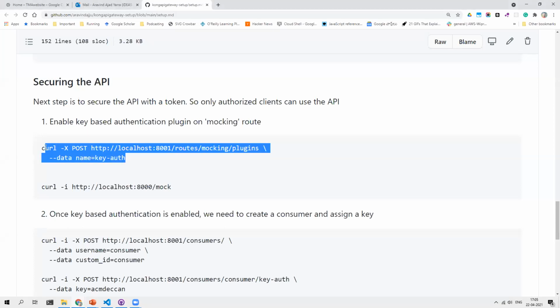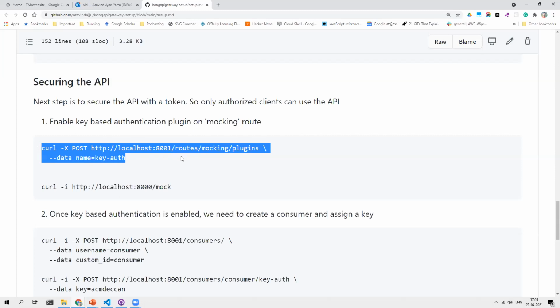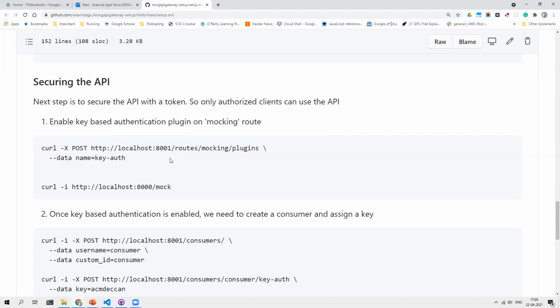To do that, we will first take the mock route that we created. And Kong has a concept called plugins, right? Everything in Kong is a plugin. So to use security in Kong, you have to enable a security plugin. That's what this particular command does. This command is sending a request to the Kong Admin API to enable the key-auth plugin.